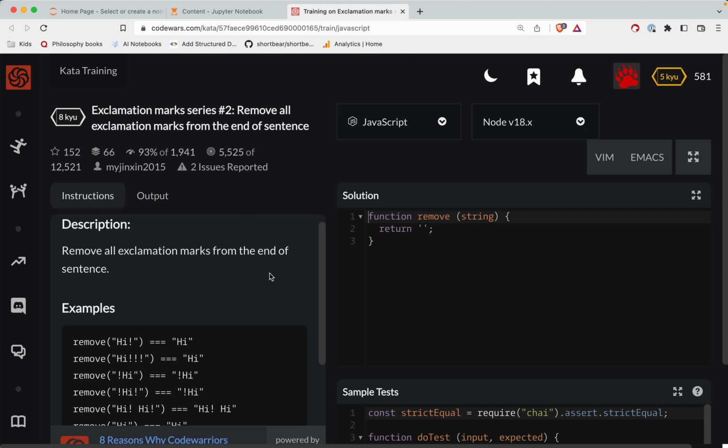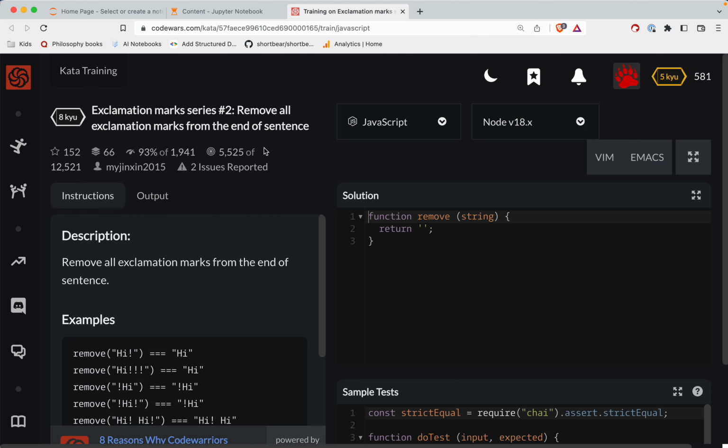Hey y'all, it's time for another Codewars challenge. This one is in JavaScript, and it's kind of like the previous one we did, except this time we remove all the exclamation marks from the end of the sentence.